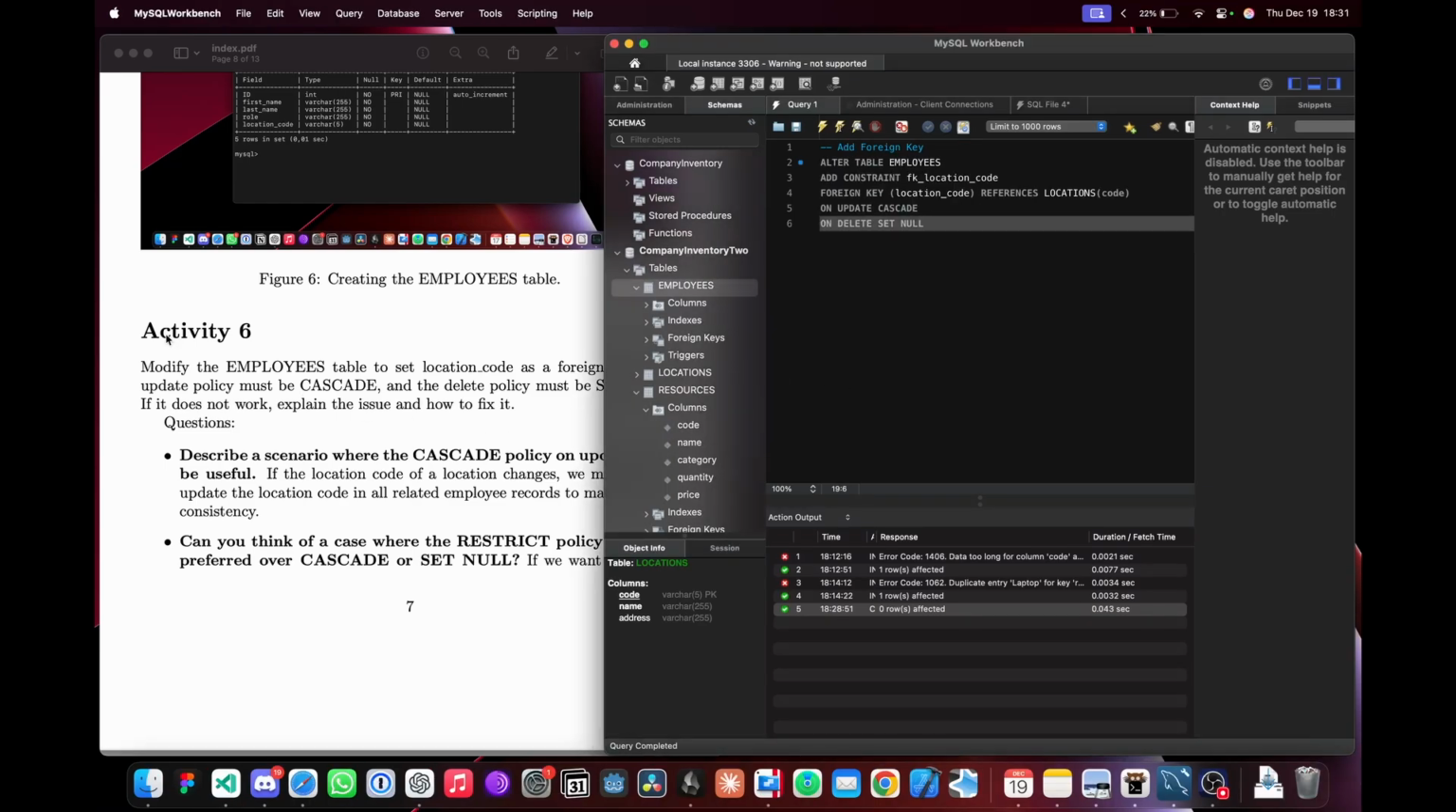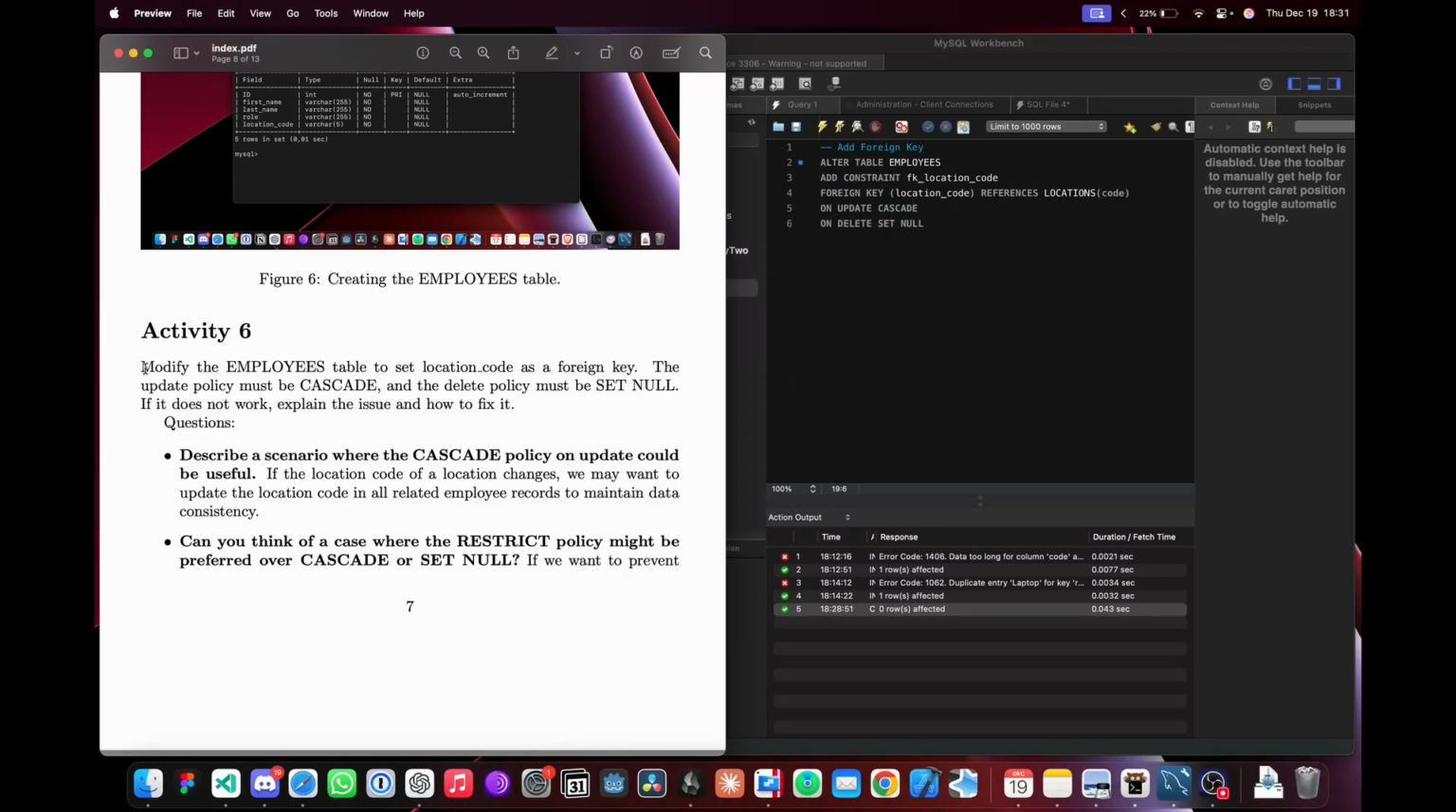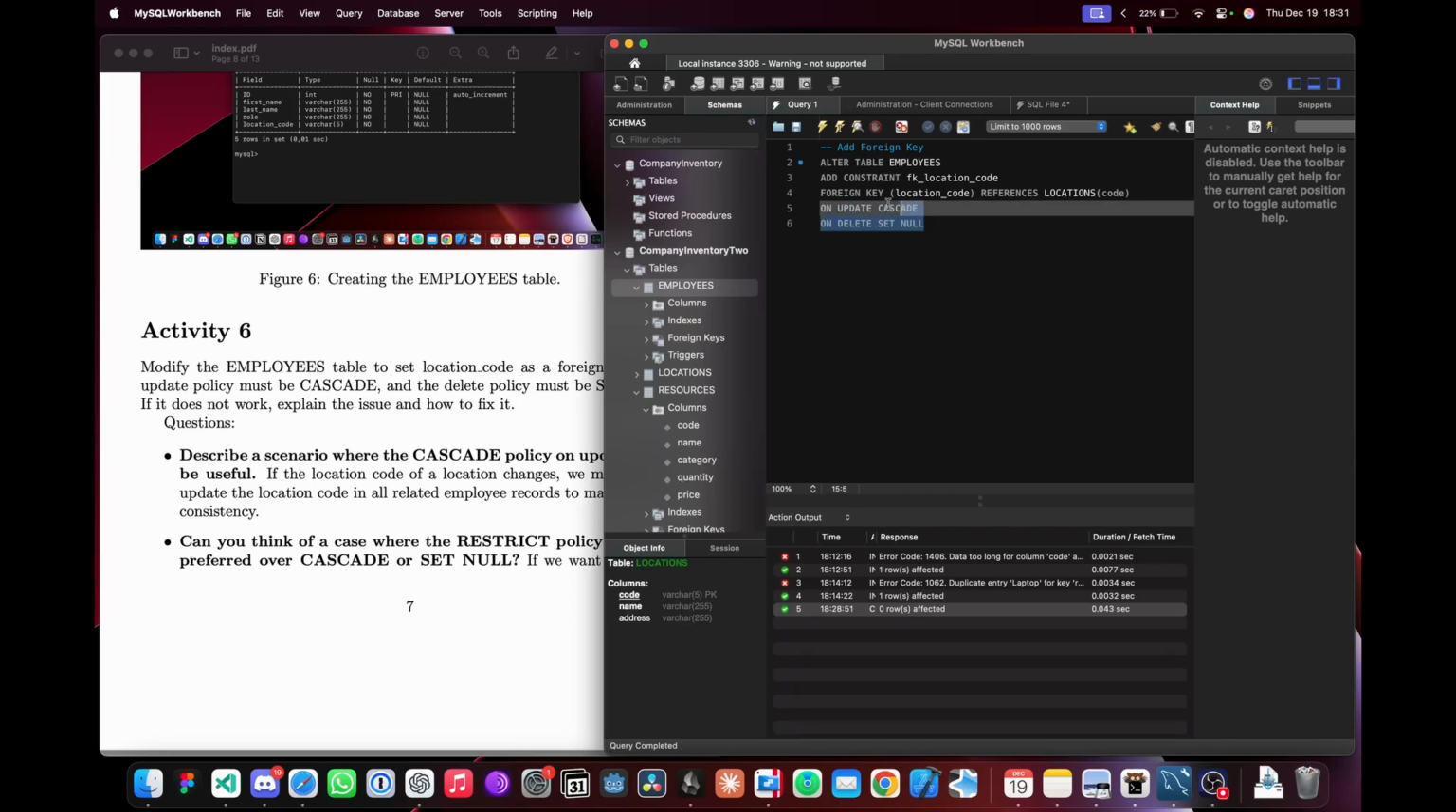Now in activity 6, it says that we need to modify the employees table to set location code as a foreign key. The update policy must be cascade, and the delete policy must be set null. If it does not work, explain the issue and how to fix it. So first things first. To modify columns of a table, we will need to use the alter table statement. So alter table employees.